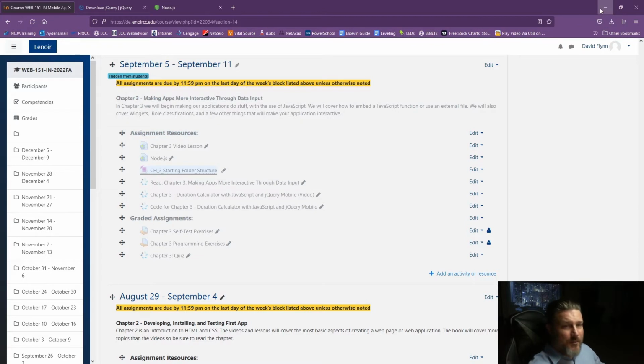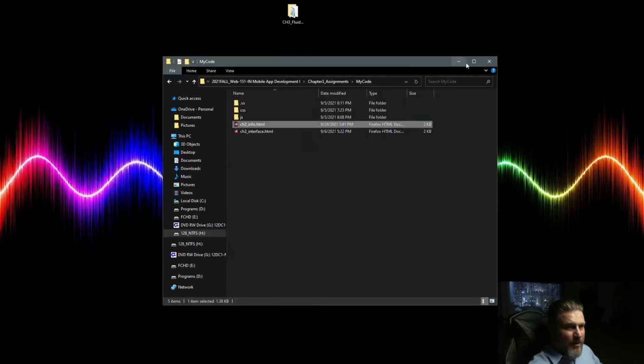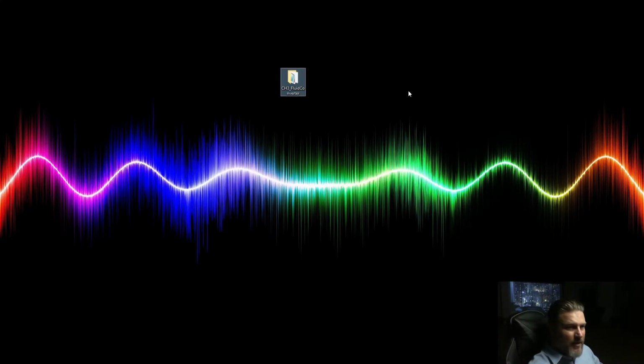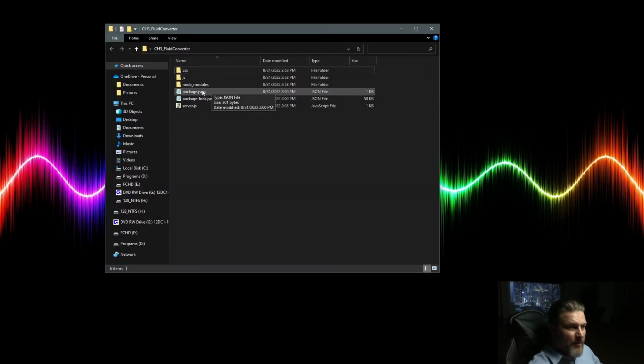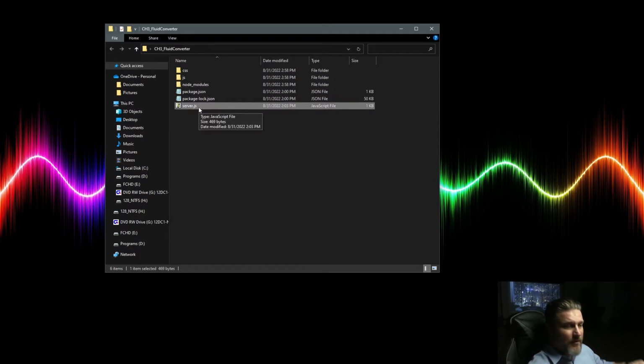I chose the desktop because you'll have to do a little command line stuff later, and it just makes the path easier. But once you have that on your desktop, we'll start working. You'll see that in here we have some packages. This is for Node modules, and your server.js file. Just leave those alone for now.